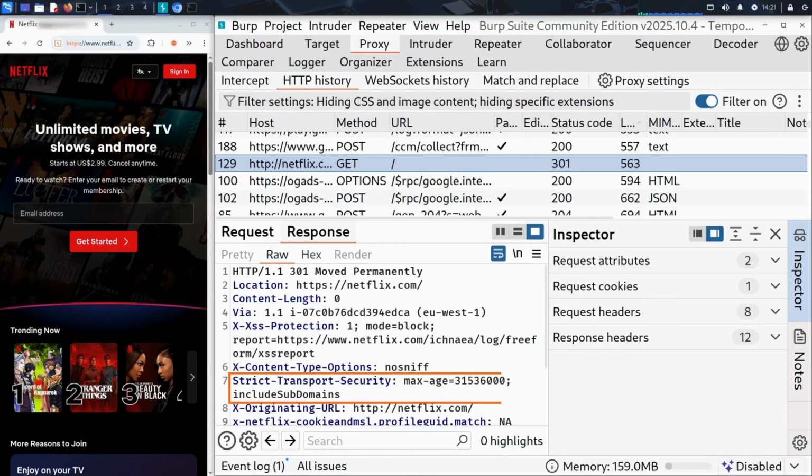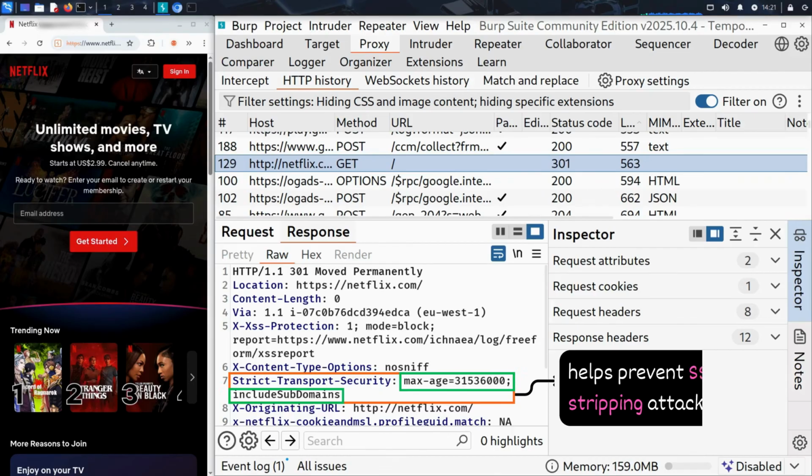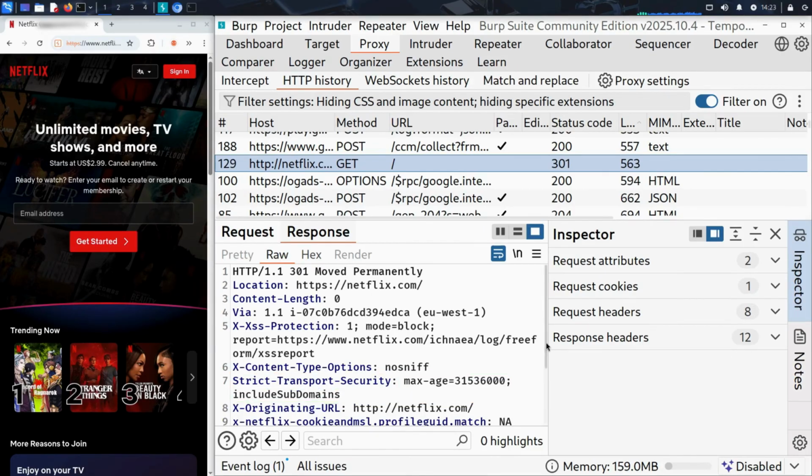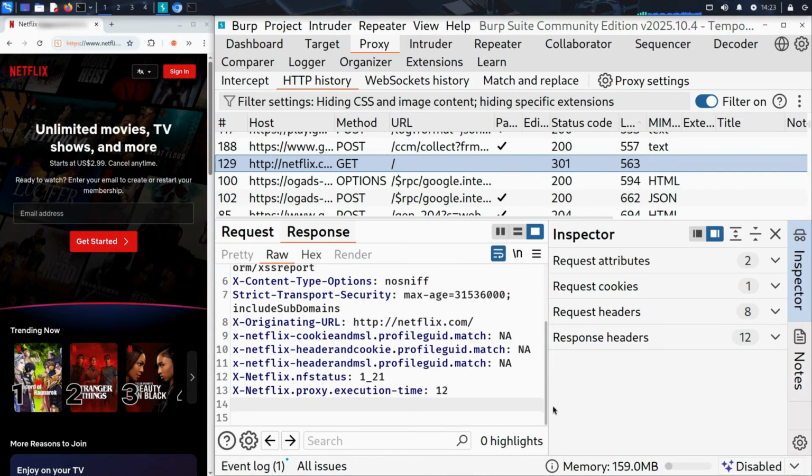The next line, Strict-Transport-Security, tells the browser, always use HTTPS for the next year and for every subdomain. This helps prevent SSL stripping attacks. If you don't know what all those attacks are, don't worry, we'll cover them in future videos. At the end of the response, we see several X-Netflix headers. These are custom headers used internally for debugging or, for example, to track how long the proxy took, here 12 milliseconds. So even when there's no visible page, a response like this is full of clues.